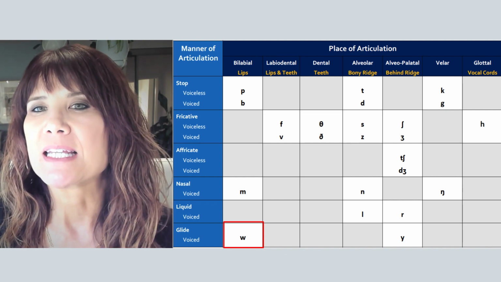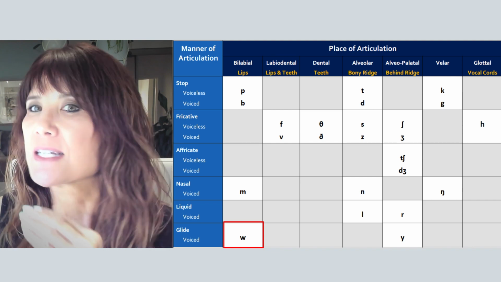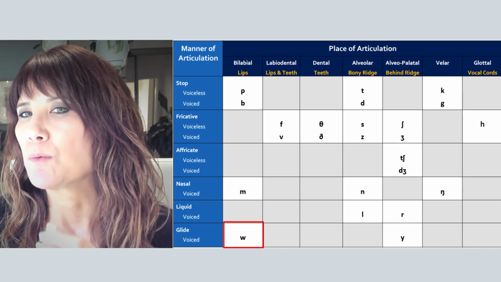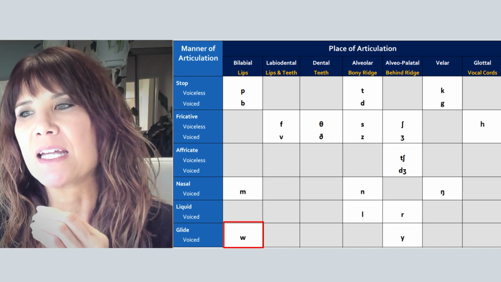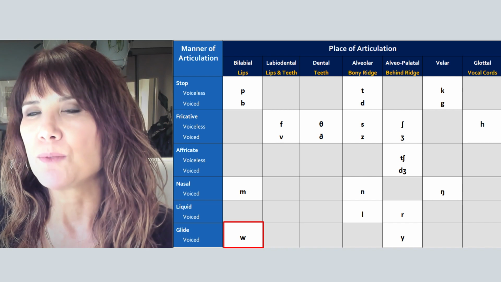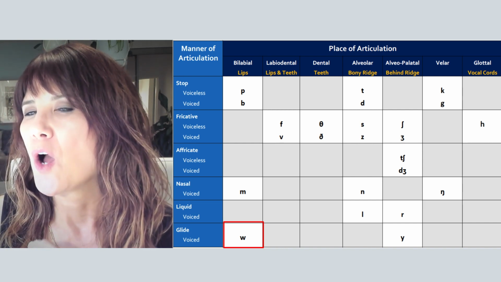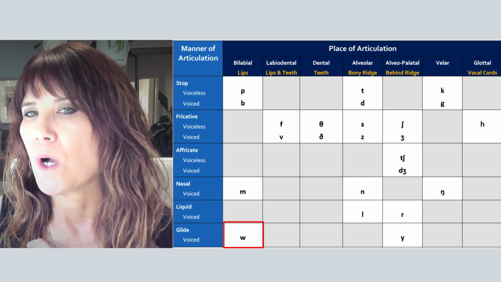And when we talk about vowels, you will see that we will need to use this glide sound. It'll factor into some of our English vowels at the end of a vowel sound. We will call those off glides. But at the beginning of a word or at the beginning of a syllable, it's a consonant sound. W, win, would, wonder, w.